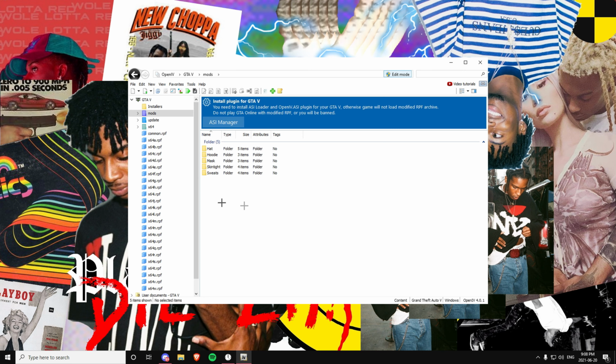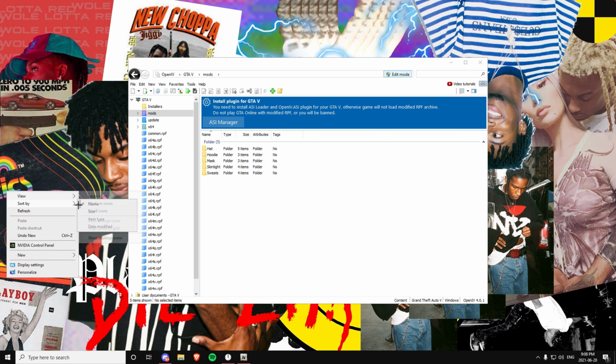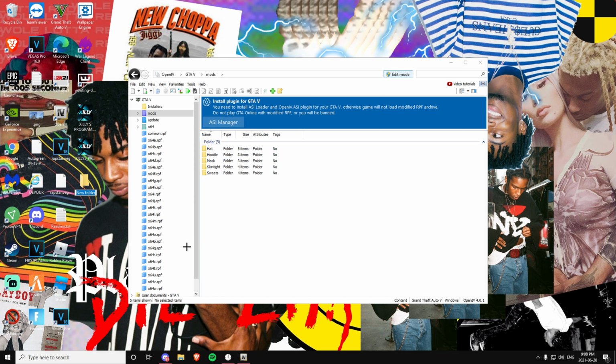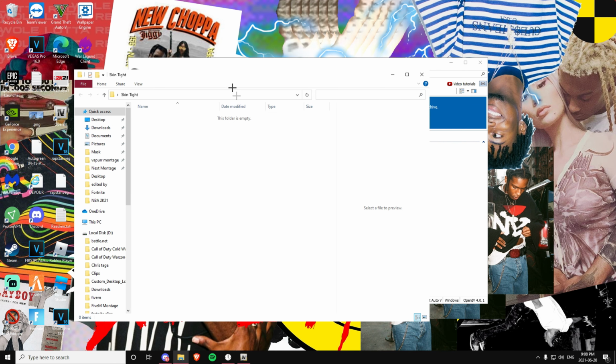So in this tutorial we're going to make skin tight, right? So let's say you make a folder on your desktop, for example like this right here, a folder, and rename it skin tight. And then you're going to have this.